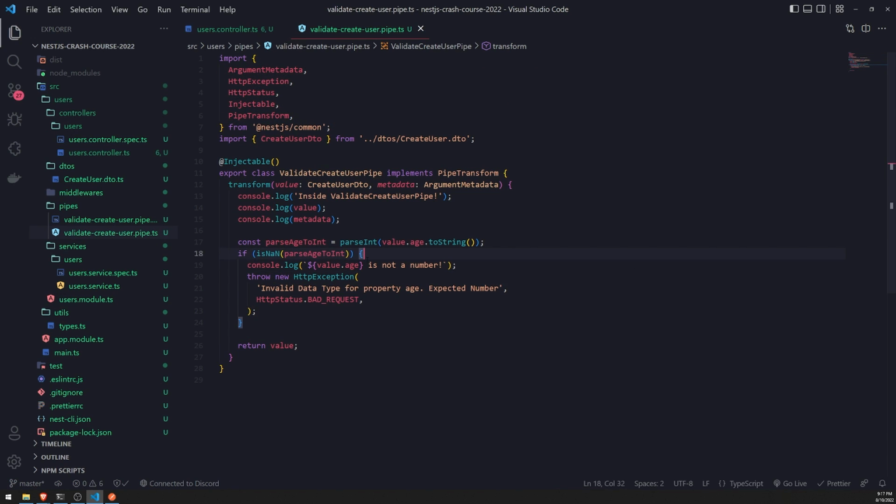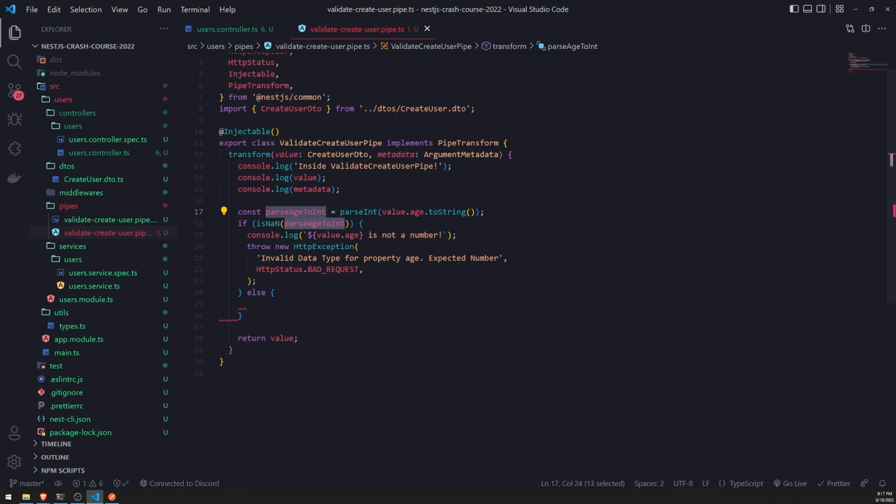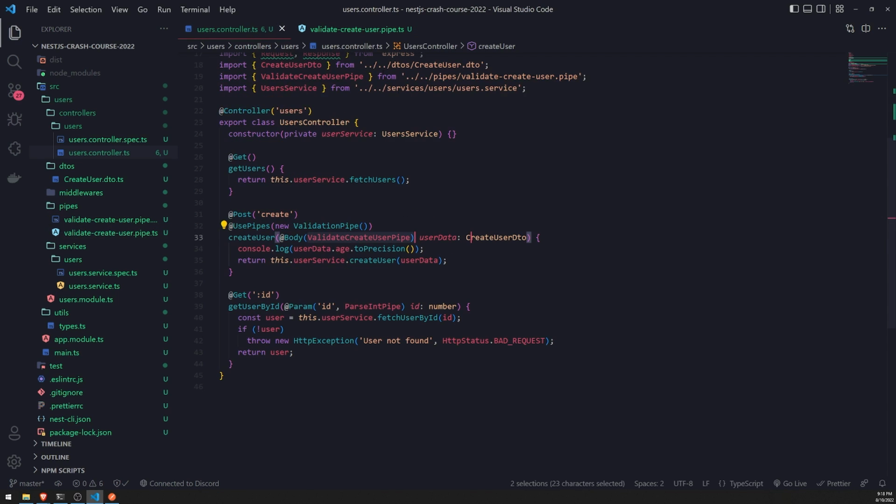So if it is not a number, then we'll throw this error. If it is a number, well, we already converted this to a number, so we can just return value, we can return everything, and then we can override the age property to parse age to int like that. Let me also remove these braces because we don't need that. And we actually don't even need this else case because it'll throw a new error, so it will never hit this return. All right, so let's test this out.